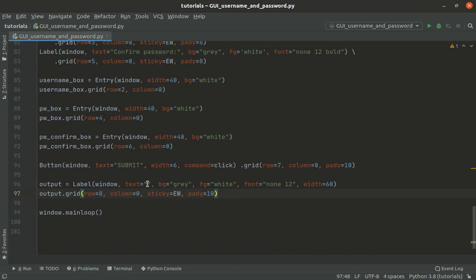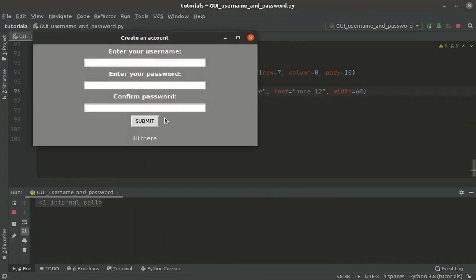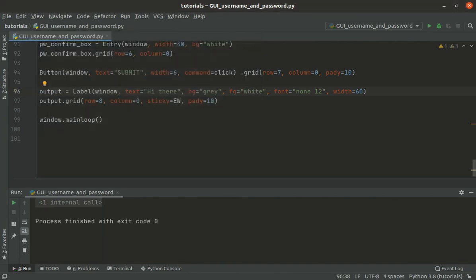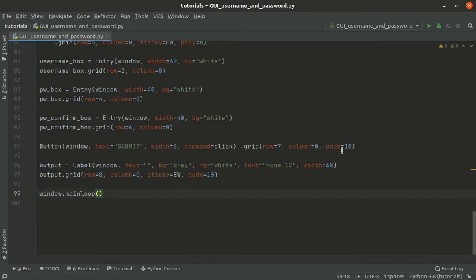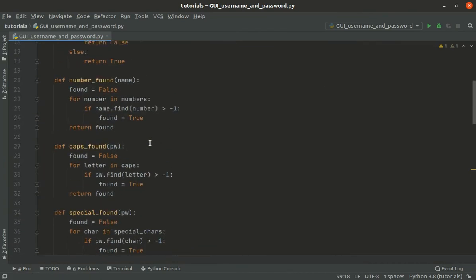Let's have a look. And first let me add some text here so we can see it. So, hi there. If I run this, we can see the output here. It says hi there. We will be changing this output depending on what the issue is, but we will start with a blank output so that there is nothing down here. Now we will get rid of this hi there. We don't want there to be a message initially. And let's go inside of our click function and make some changes now.